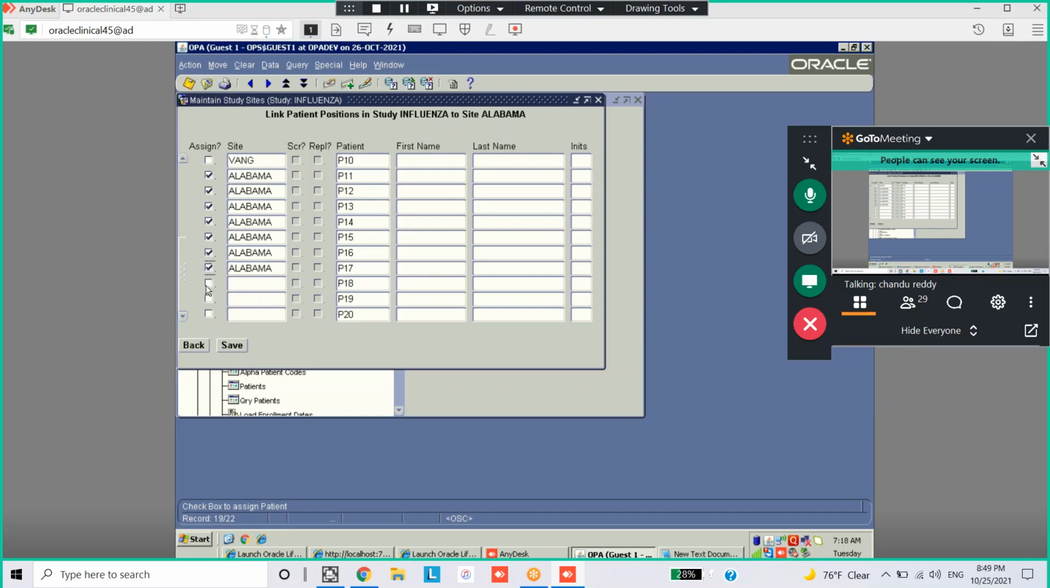If you have a lot of patients, how do we assign? It will take a lot of time, isn't it? It will take a lot of time if you go on assigning like this. So we choose bulk patient assignment. I'll show you that, how to assign the patients in bulk. You can save this and go back.